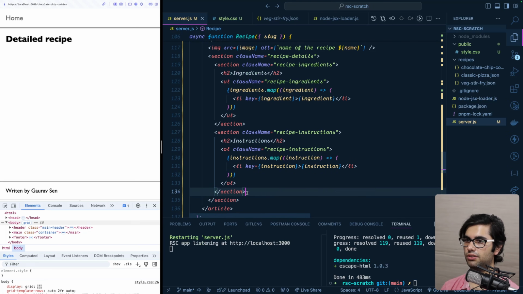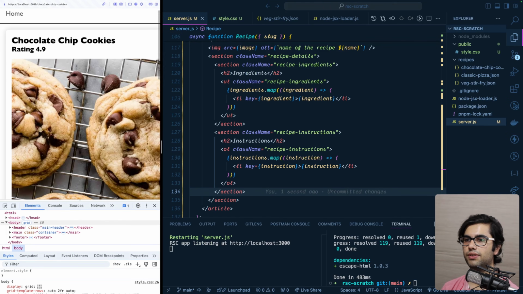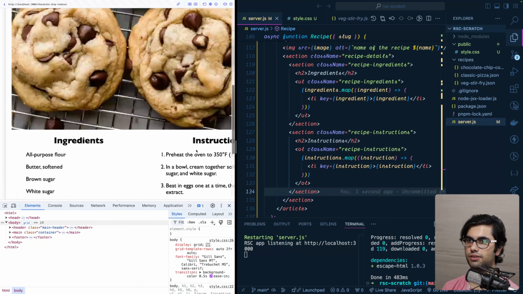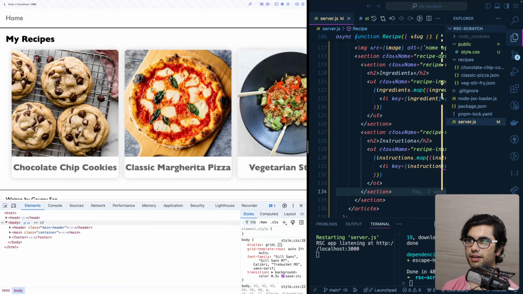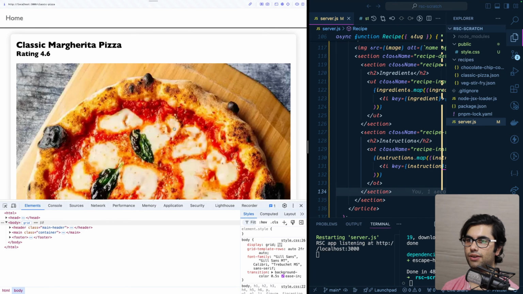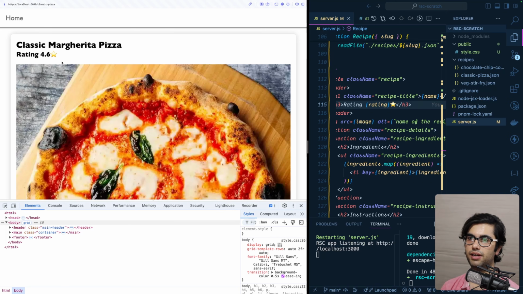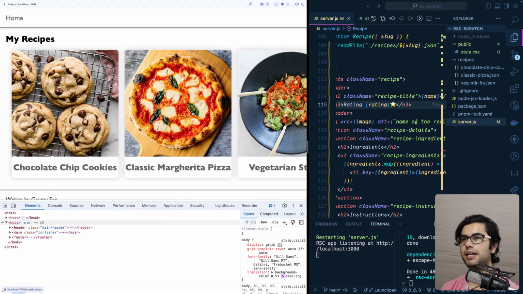Now let's save this. Let's do a reload on this page. So you can see that we are seeing our detailed recipe instructions here, right? And if I click on home, I'm seeing the home page. If I click on any particular recipe, it's showing the recipe title and the rating for that recipe. Okay, let's add a star over here so that we understand that this is a rating, 4.6 stars. All right, so we have a basic server side rendered app with React server components, but we are not quite done yet.